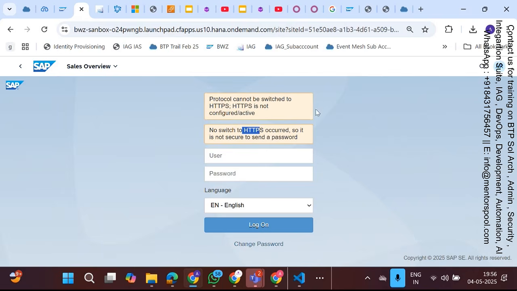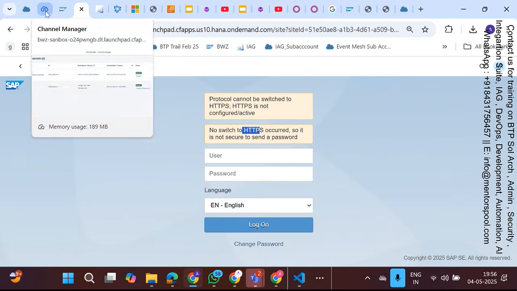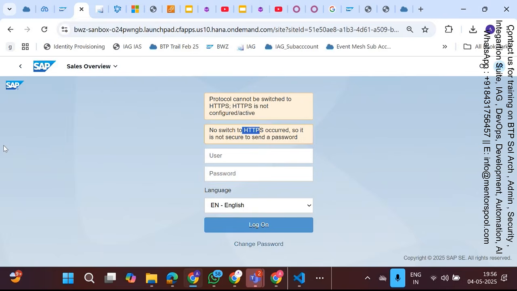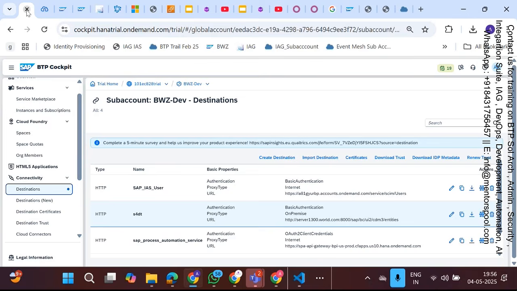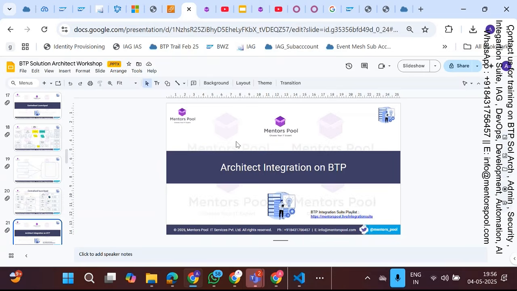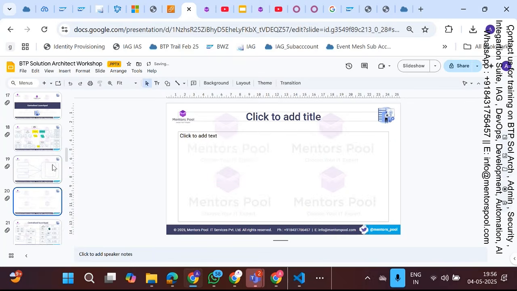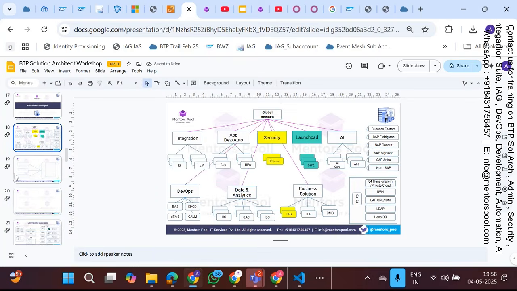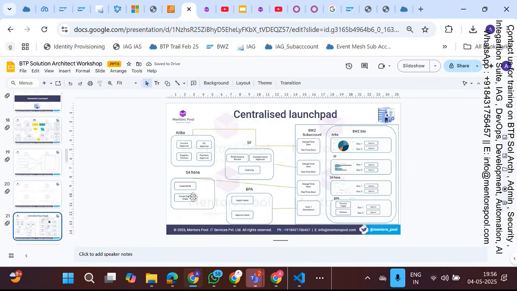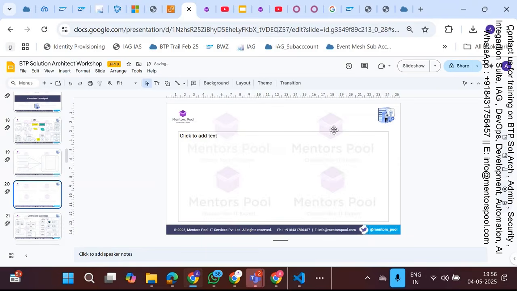But you see, now you can work in your on-premise system from within one Build Work Zone with this complete integration. Now, not only on-premise, but cloud also. Let me tell you one more scenario. This was the on-premise one, which is S4. I am federating my Fiori apps in the cloud so that my users can work in Build Work Zone without logging into S4, right?